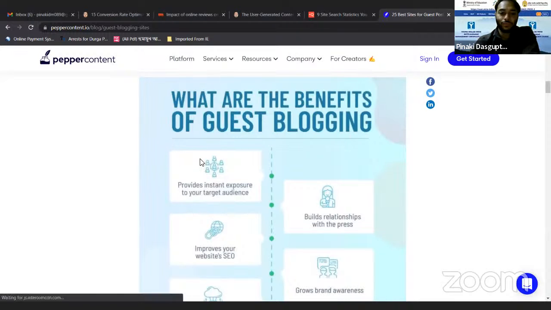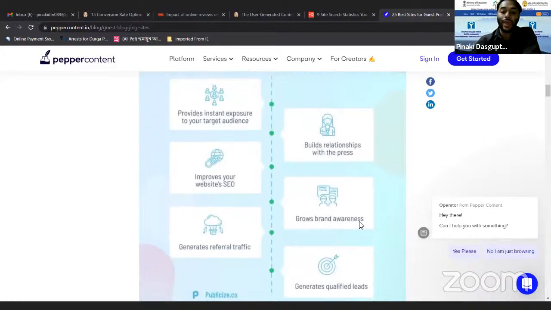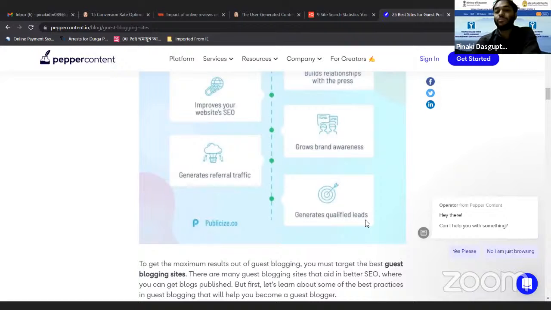See, what are the benefits of guest blogging? Here you can check. It provides instant exposure to your target audience, improves your website's SEO, generates referral traffic, builds relationships with the press, grows brand awareness, and generates qualified leads.